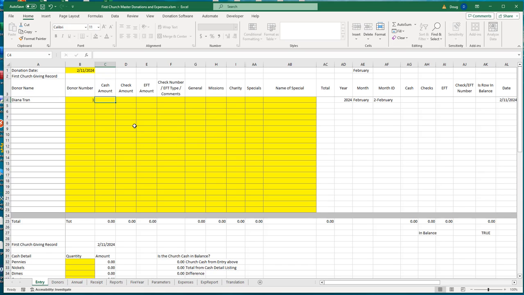And we see that there's $75 in cash in the envelope. So we enter the cash amount here in column C, and then we come over here and we see that she wanted it distributed evenly across our 3 categories. So we'll just put $25 in each category.